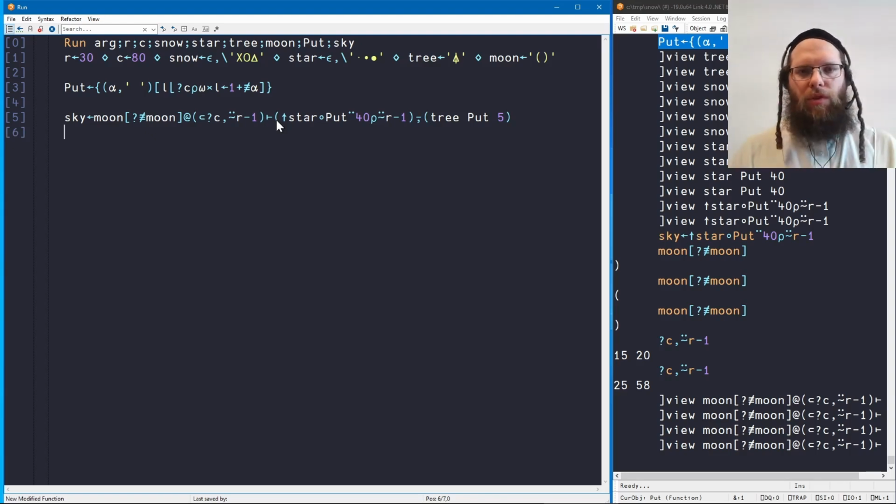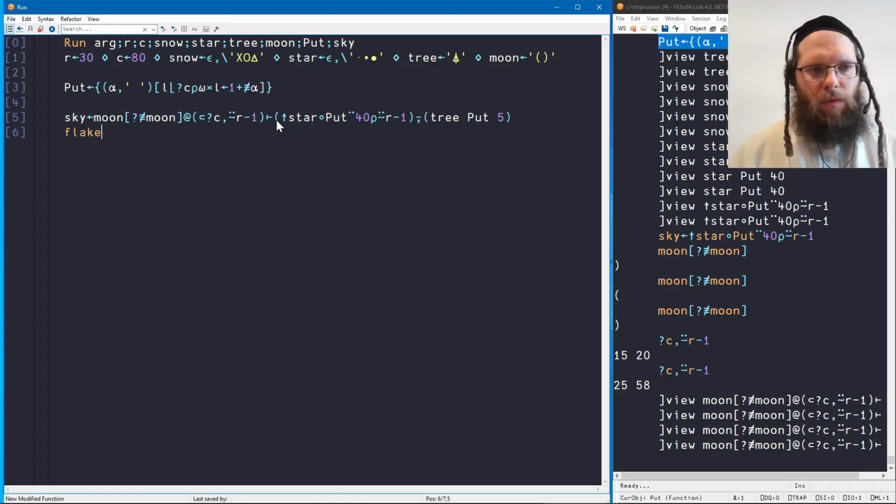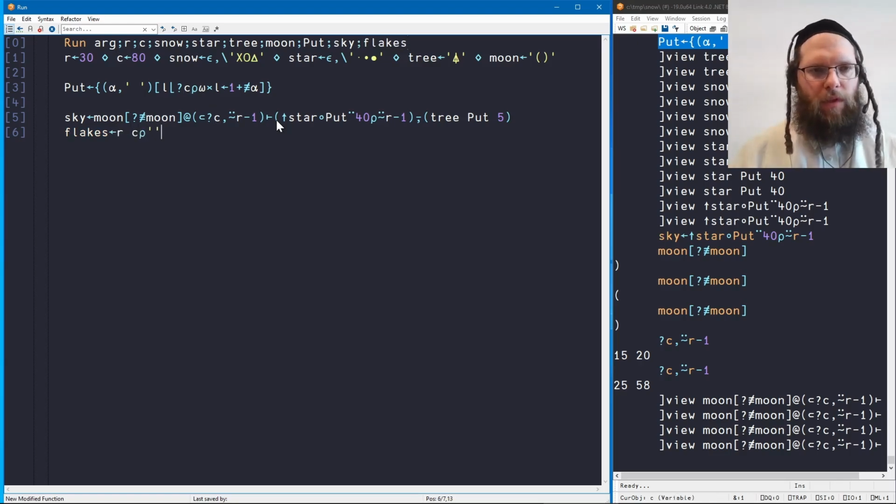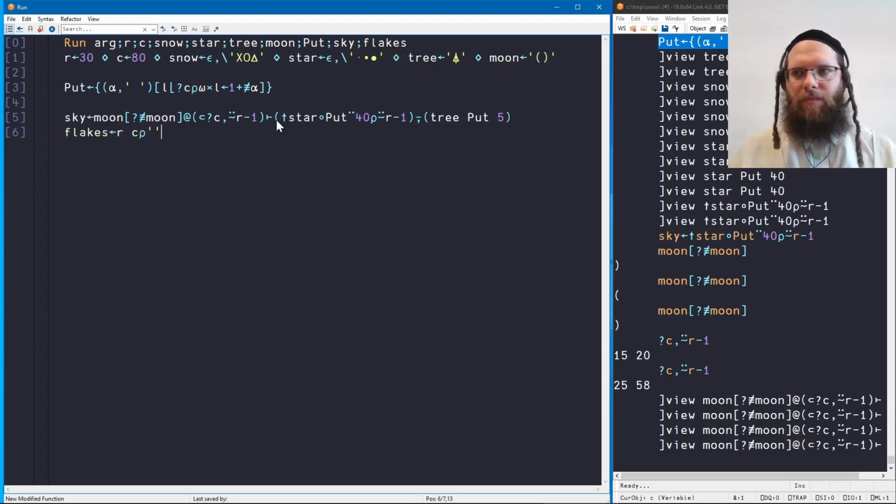Then we're going to generate some snowflakes that we're going to superimpose on top of this backdrop. So we call these flakes. Let's initialize that with rows and columns of just spaces. And then we have our main game loop, so to say.